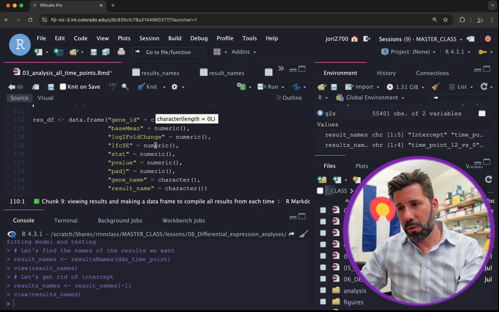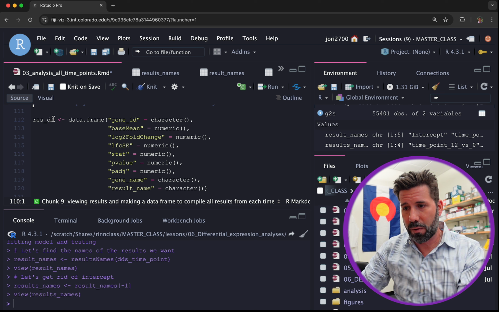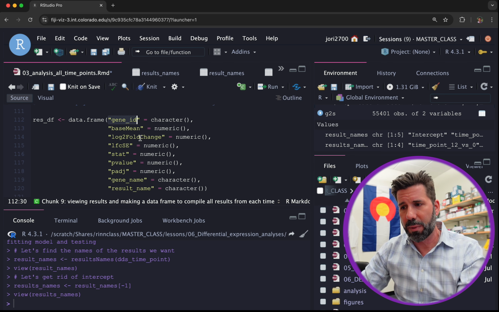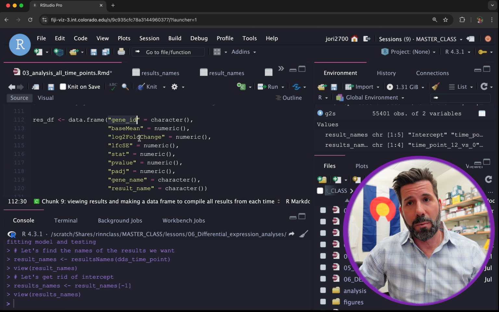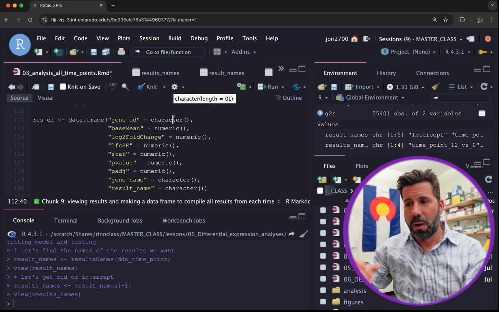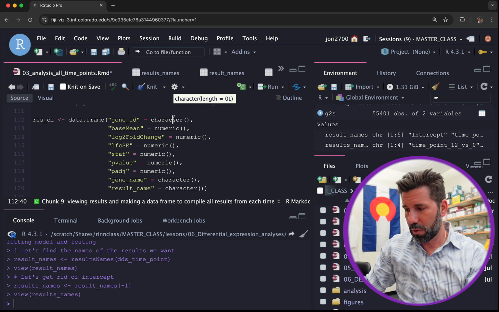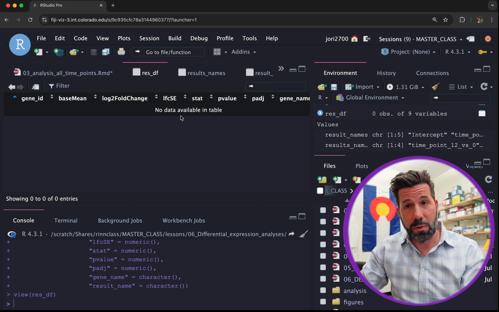Okay, so first things first, we're going to make a generic data frame that's just going to have column names here. So we'll call it ResDF, and we'll use our data.frame function to start, like making an open blank Excel sheet. Make a column called gene ID, the base mean. These are all the results in that DESeq results file we looked at in the last class. Essentially we're just setting this up so when the for loop runs, it'll populate this table with each of these columns. Okay, so now if we look at this though, it's just empty and blank, no data.